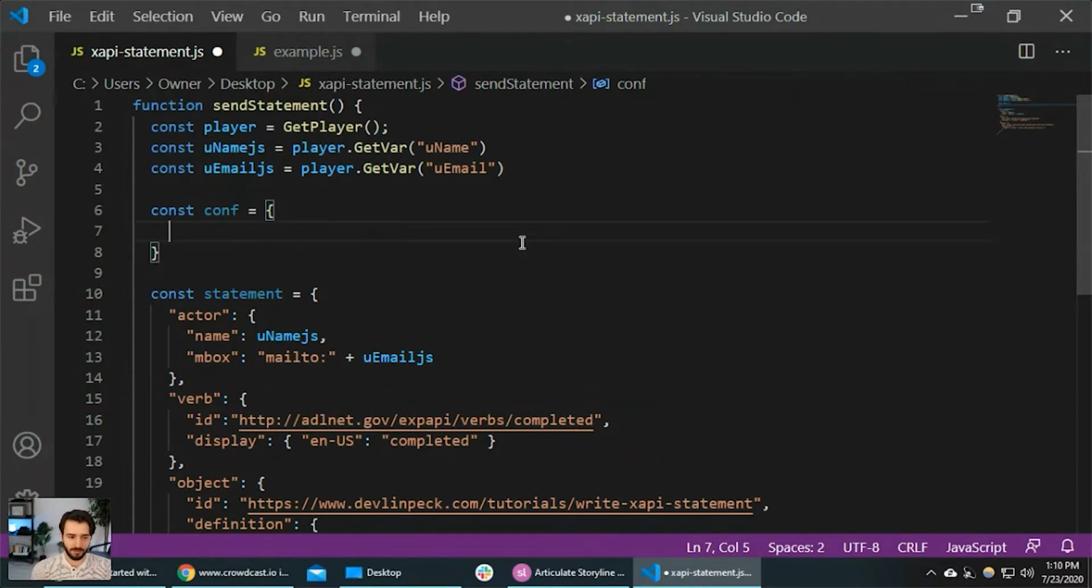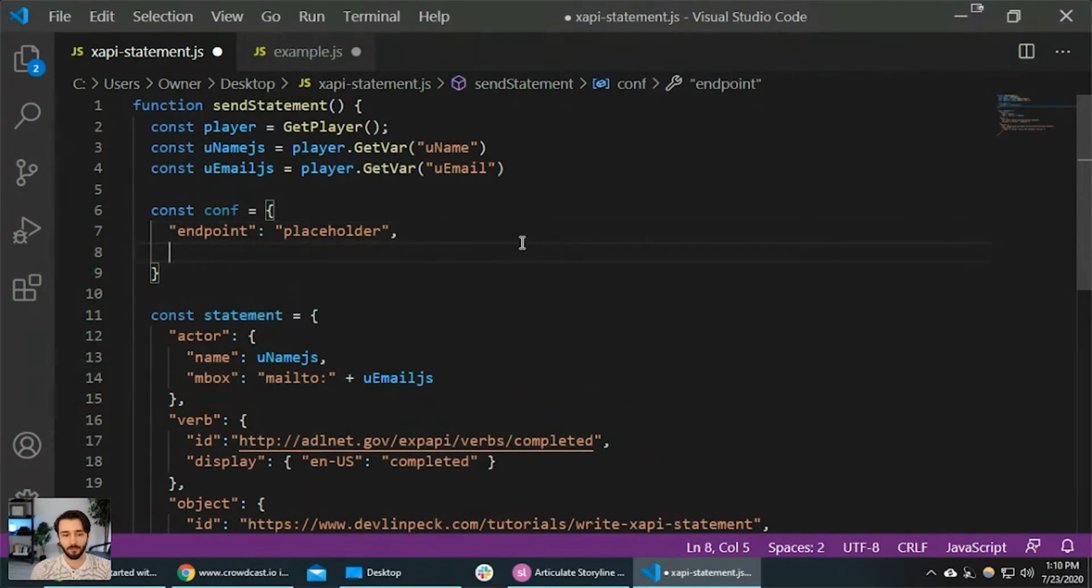Once you have that object started, it takes an endpoint property, and this is going to be the URL of our learning record store endpoint. We'll just put a placeholder here for now, so I'm just going to type in placeholder. And then we're going to have an auth property, which is like our authorization. So start that. This looks kind of weird.